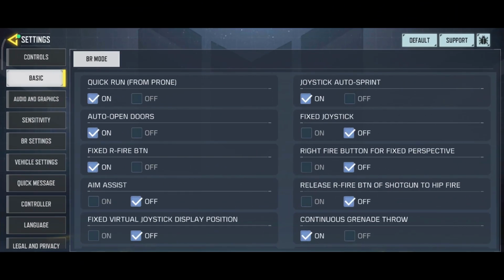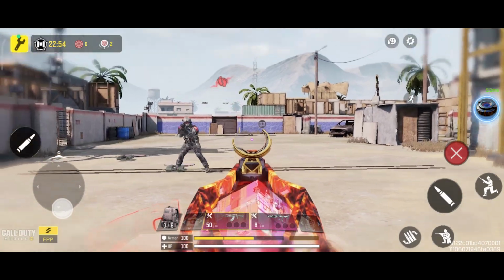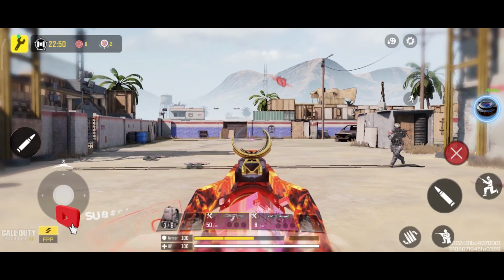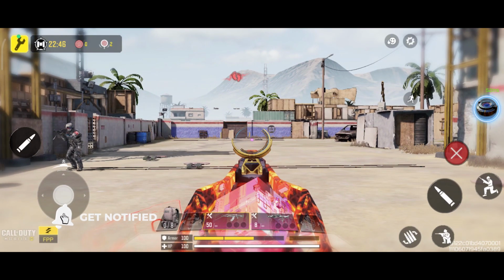The next setting is Aim Assist, and it can have a significant impact on your gameplay. When this setting is turned off, if an enemy moves in front of us, our aim won't automatically adjust, and the game won't assist us in aiming. We will have to manually adjust our aim to track the enemy's movement.